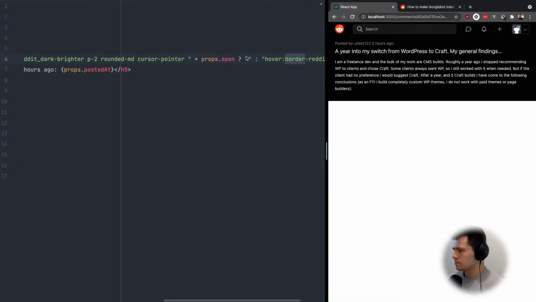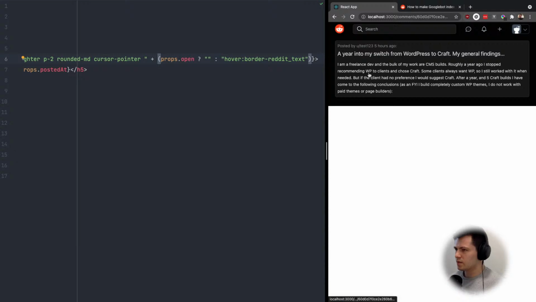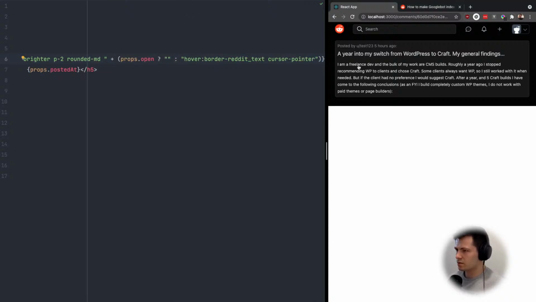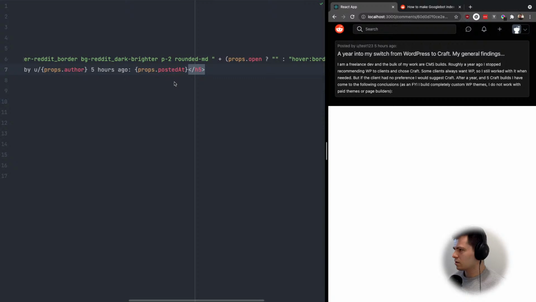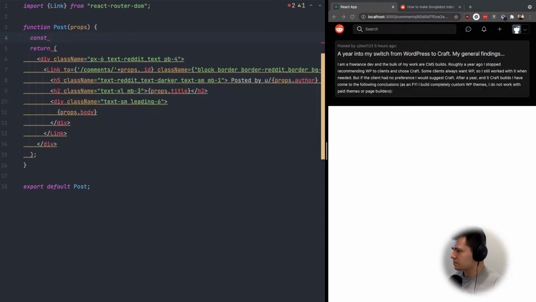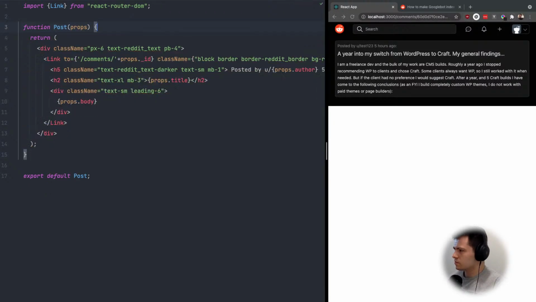Alright, so maybe I need to put it in parentheses like this. Yes, now it's better. Now I don't want this pointer cursor if it's open, so I'll also add if it's not open, then this. I try to refresh. I still have this. Okay, this is because it's a link. Okay, let's define the parent of the component. So how to do this?